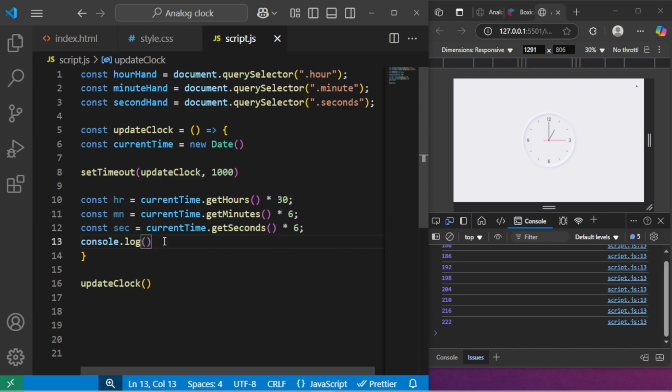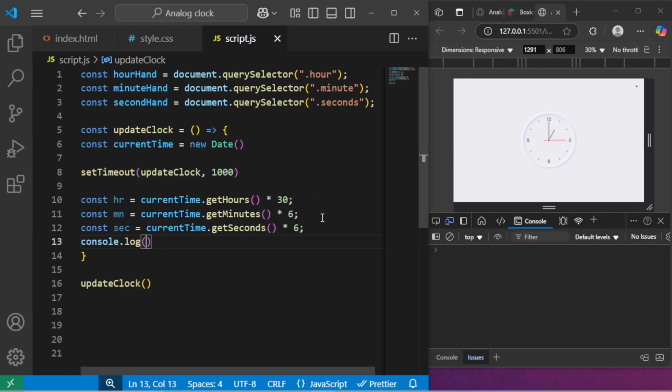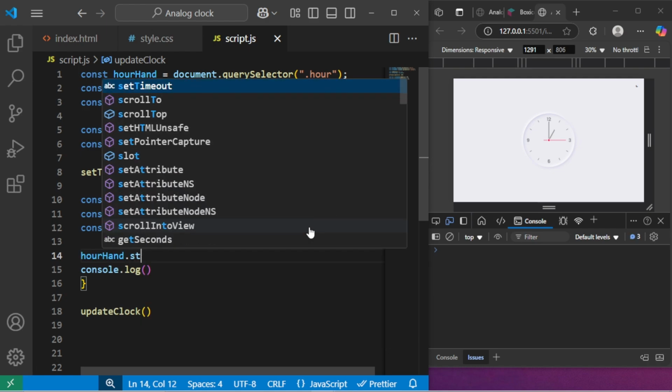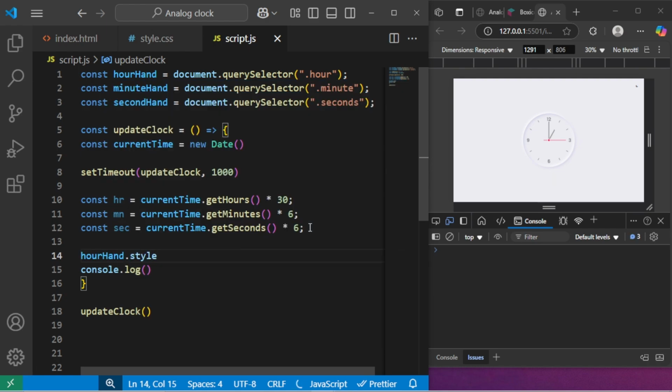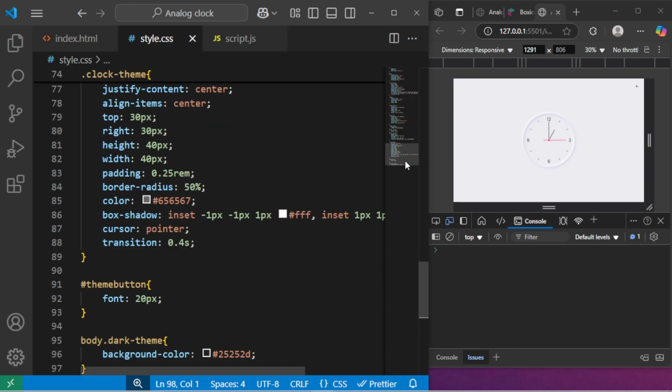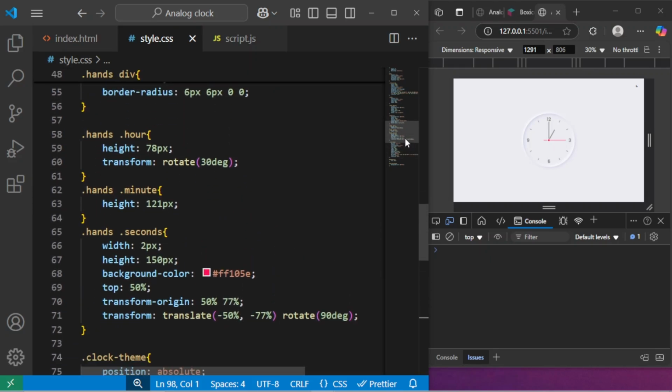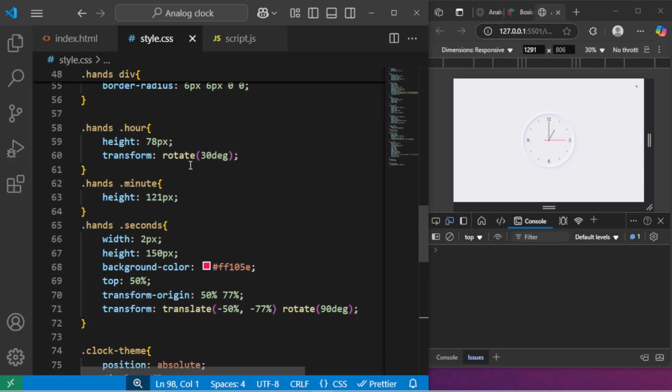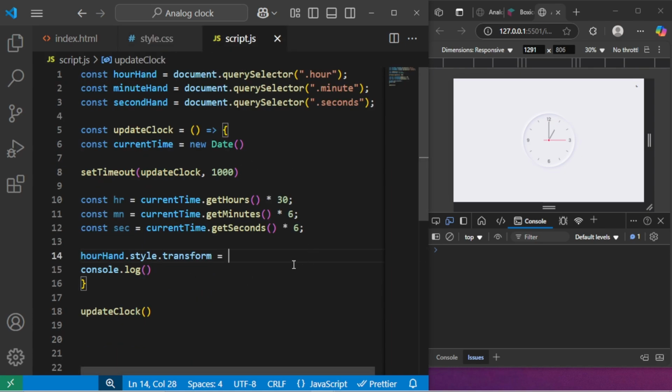So the next thing we want to do is to style our hands according to these degrees that we have calculated. So I'm going to come down here and say our hand dot style dot transform. Okay, so if you remember in our CSS, we styled our clock hands according to some certain degrees. We used the transform property there, but we want to style it in our JavaScript according to those degrees that we have calculated, because the styling here is static and we want our clock to be dynamic.